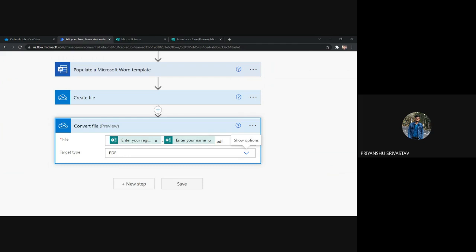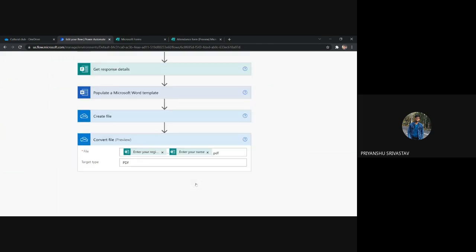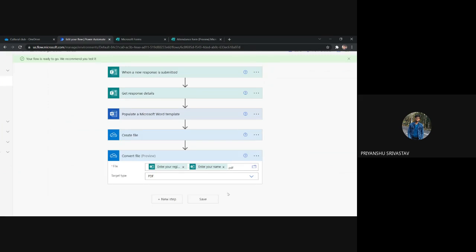Okay, the file is converted. So we have completed a new step, that is, we have converted that document file into PDF. To test the flow, you can now check if this converted file is there in your OneDrive or not.